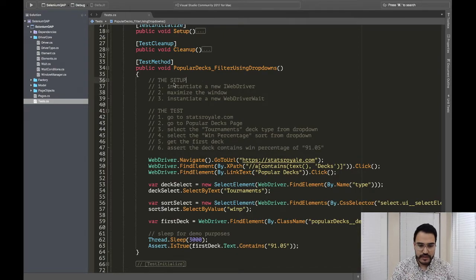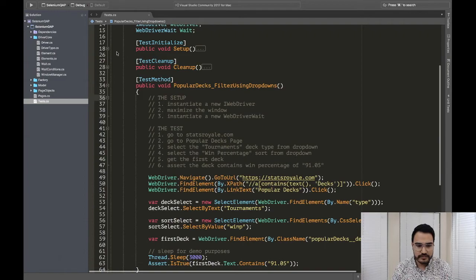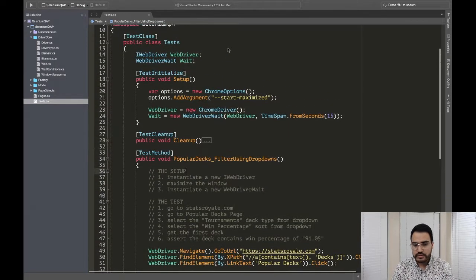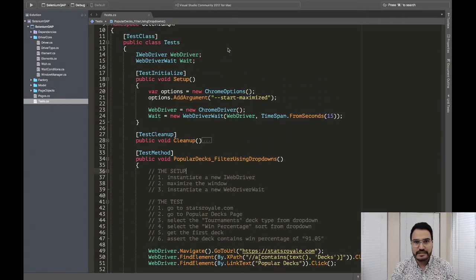So the setup: number 1, instantiate a new iWebDriver. Number 2, maximize the window. And number 3, instantiate a new WebDriver wait. Almost every testing framework has a before each or a setup or something like that, and C# is no different. They have their test initialize. I'm just calling this method setup, and I'm doing these things inside of it. So before every test, run this code, right?